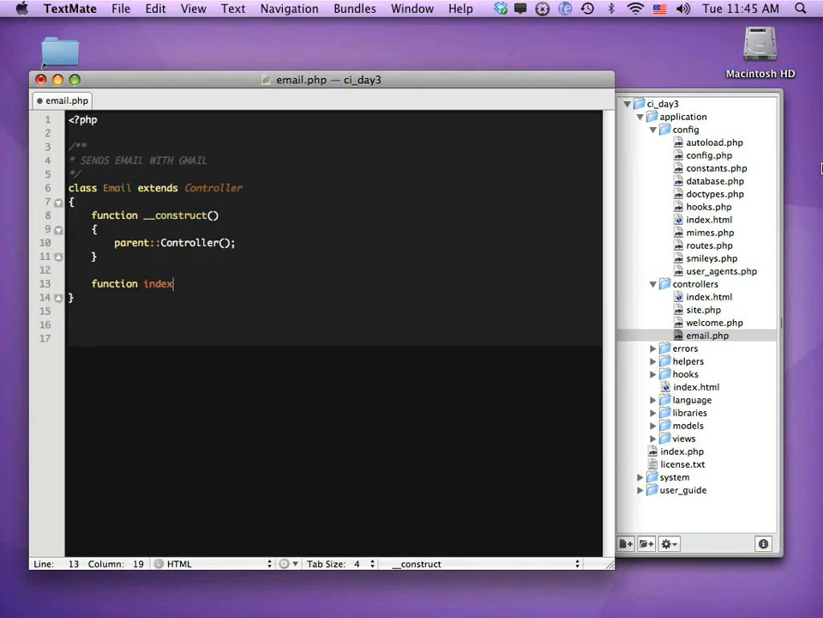So now let's go ahead and create our index function. And the first thing that we want to do here is just set up some configuration options. All right, so let's do config, and we'll set that up as an array. Some of these you can find in the CodeIgniter user guide. Just go to the email class to view all of the options that you have here. So even if you forget these, don't worry, just go to the user guide and remember.